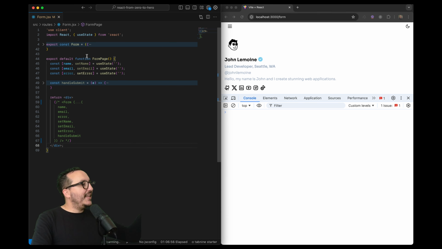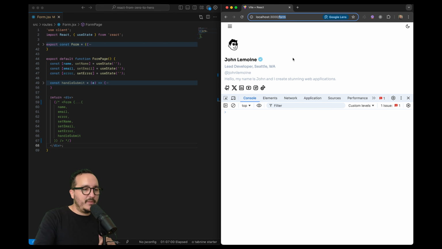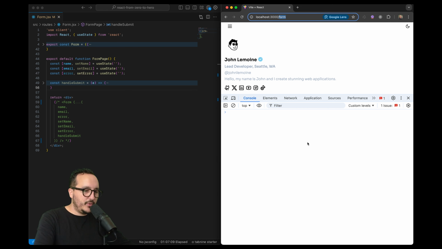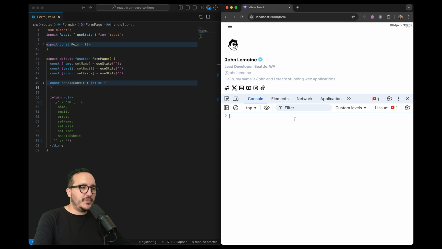So here I've got a form page, which is available on the /form endpoint on my application. You can find the code in the description. And what I want to do is to use fetch here to make some call and to display, basically here in the console, the response.